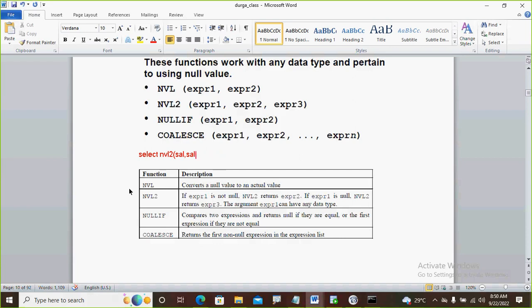Correct. So don't write sal. I will take commission, because the commission normally becomes null, right? Salary won't become null, right? Now this is a valid statement. Now tell me, what is the case here from EMP?